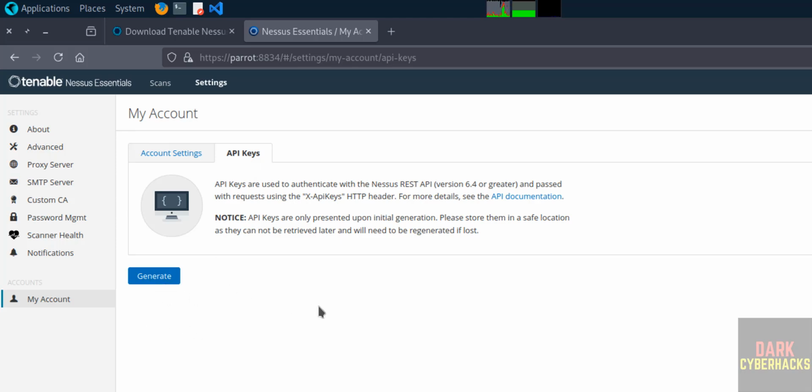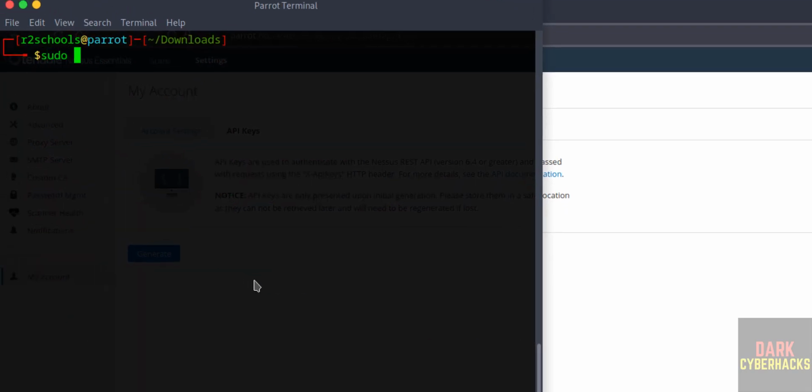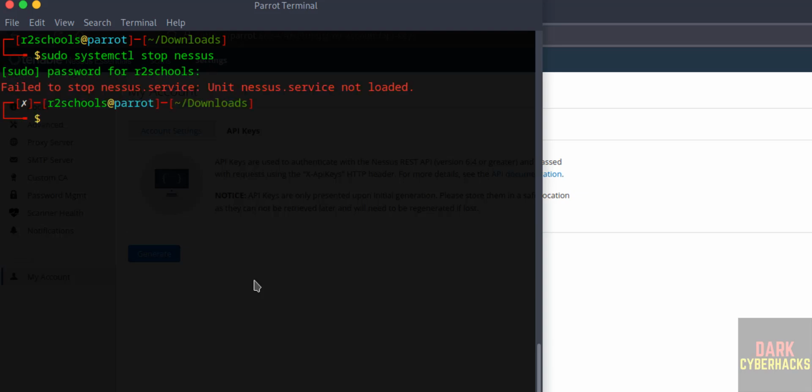The last option that I want to show you is what will happen if you stop the Nessus service. Go to the terminal again, Control A. Now stop the Nessus service. sudo systemctl stop nessusd. If you don't add the d, it won't work. See, there is no service. Okay, so we have to use nessusd.